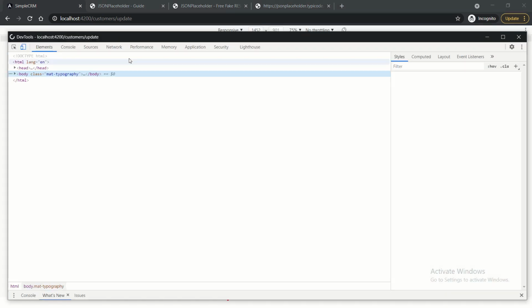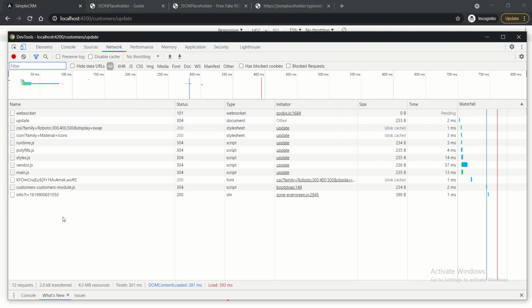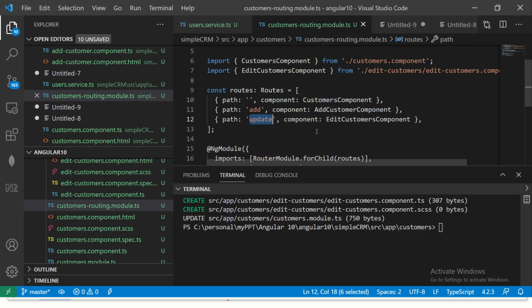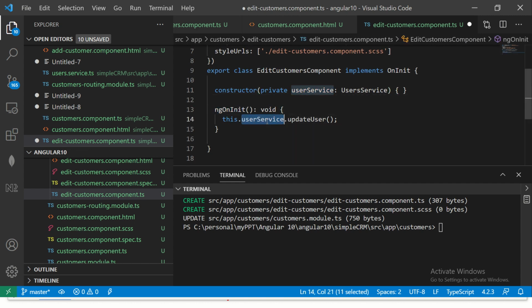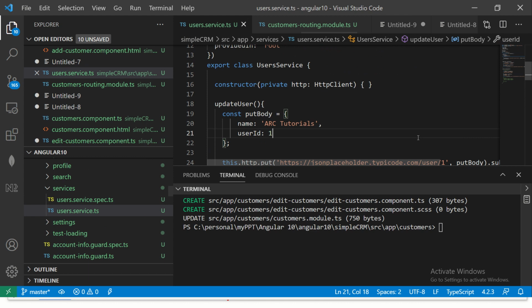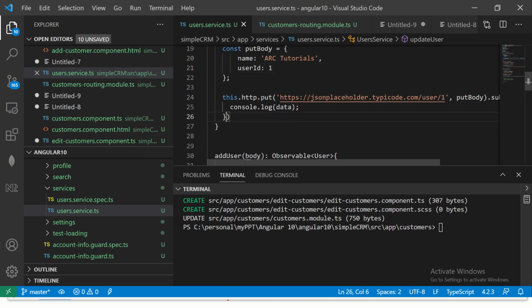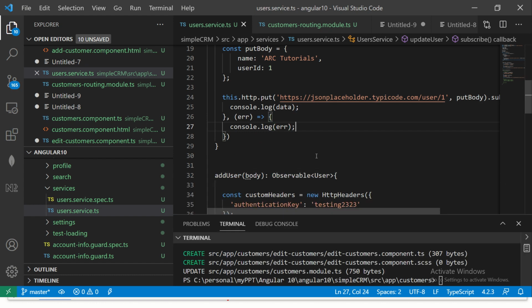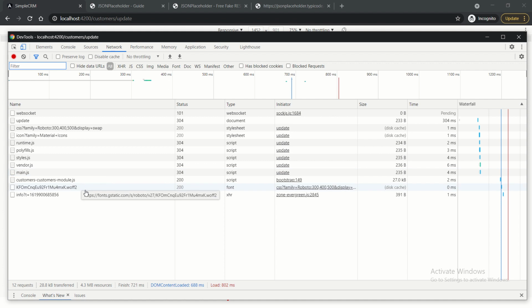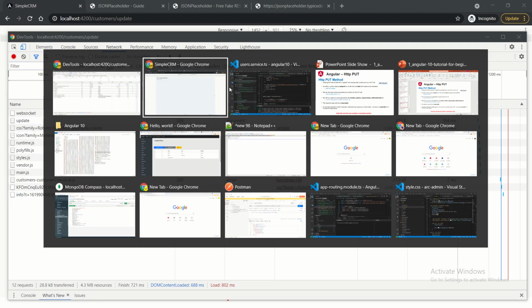It should have made a call to the backend API. Let's see. Refresh the screen and we should see a call made. It did not make the call yet, so let's see why. On ngOnInit, it should ideally be making that call: call this service and update it. Let's throw an error also just in case, so we will know what is happening, and here we will console log the error. All right, let's see what's happening now. Once you are on the edit customers, we still don't see it.